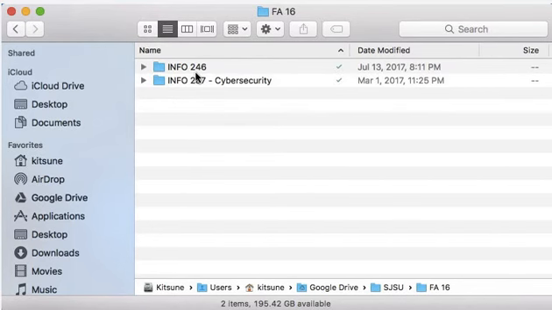Here I have my Info 246, and then over here I have Info 287, and this one I've called specifically Cybersecurity because I took a previous Info 287 class on the hyperlinked library in a previous semester, so this just allows me to keep them straight in my head as far as which one is which.